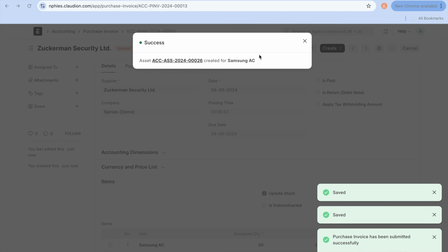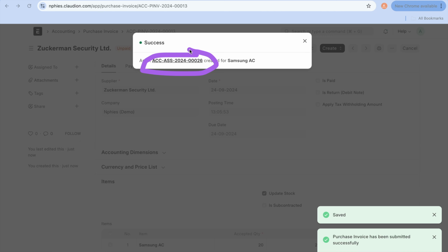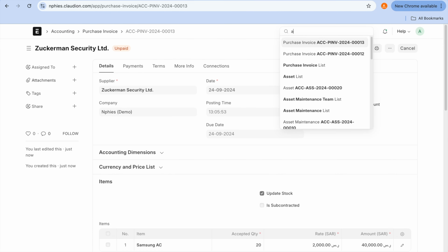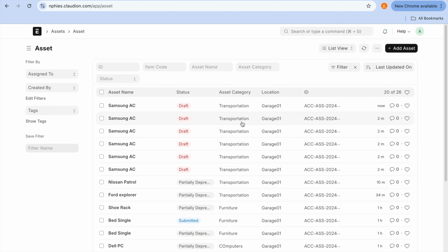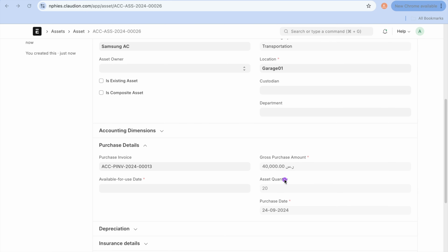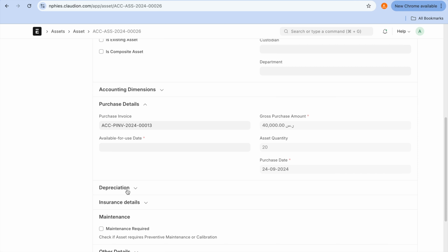So what happens, it creates just one asset, okay. I'll show you that asset. Where is it? Asset list, okay. So here before 1 2 3 4 5 was there, now one is, okay. So if you go inside, you can see there are 20 quantity on a single asset, 20 as a single asset, okay. So that is one thing that you can achieve if you are taking it.